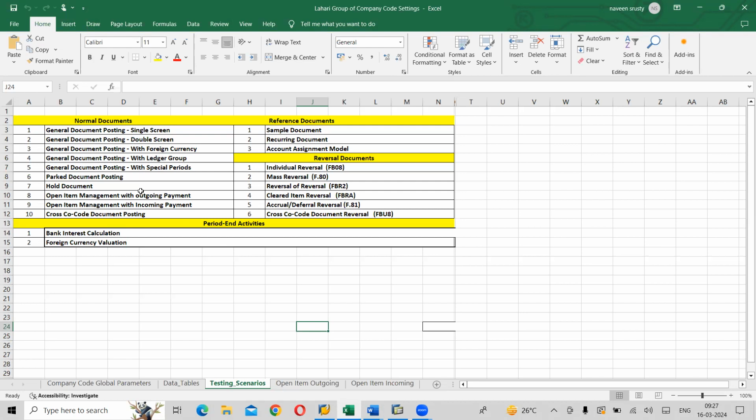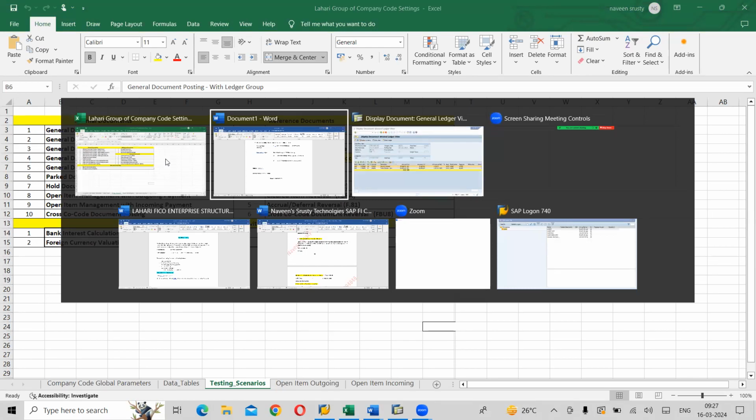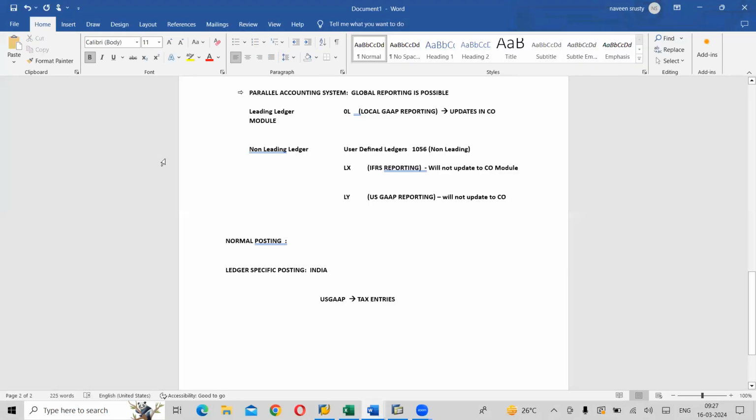These are the things we are going to see. See, single screen, double screen, foreign currency, ledger group posting. This is nothing but ledger specific. Ledger specific in the sense selecting one specific ledger, either leading ledger or non-leading ledger or whatever ledgers you have. Is that clear? Yes, sir. Any other questions from anyone before I proceed?